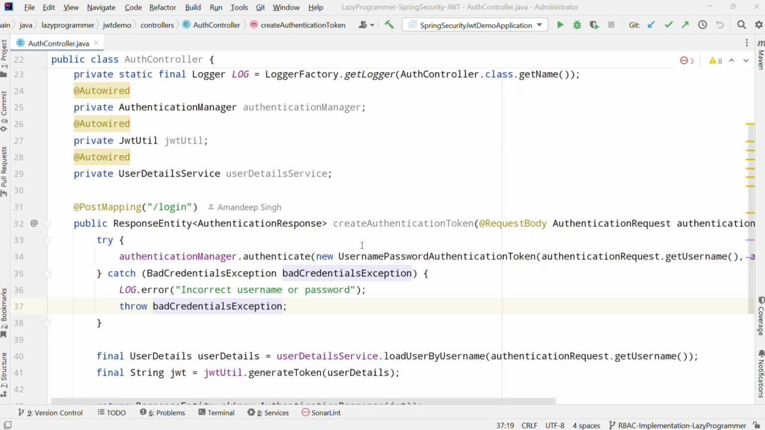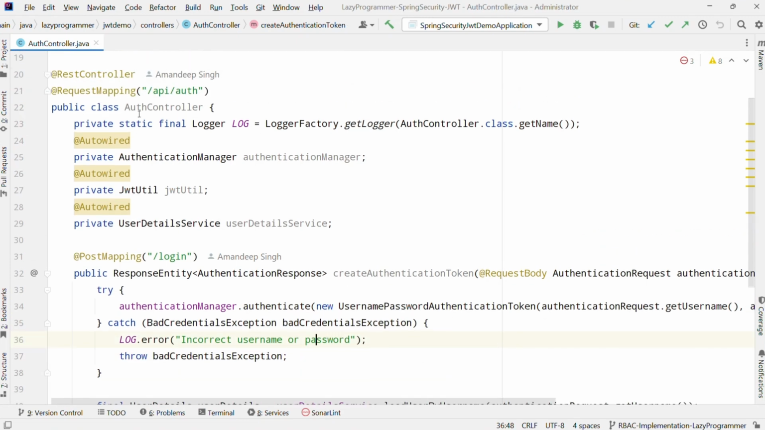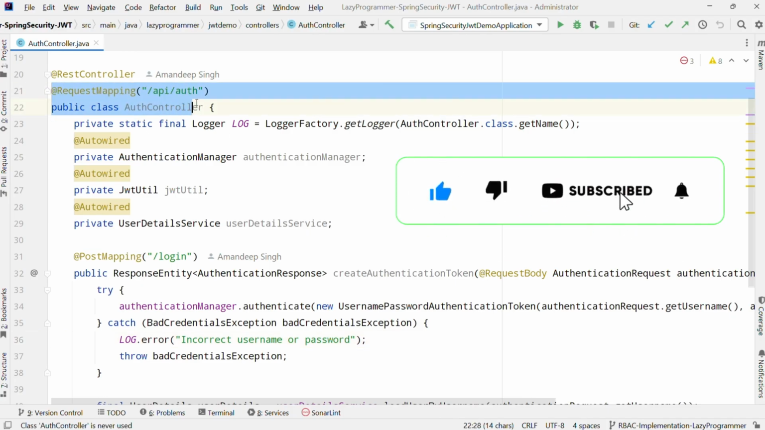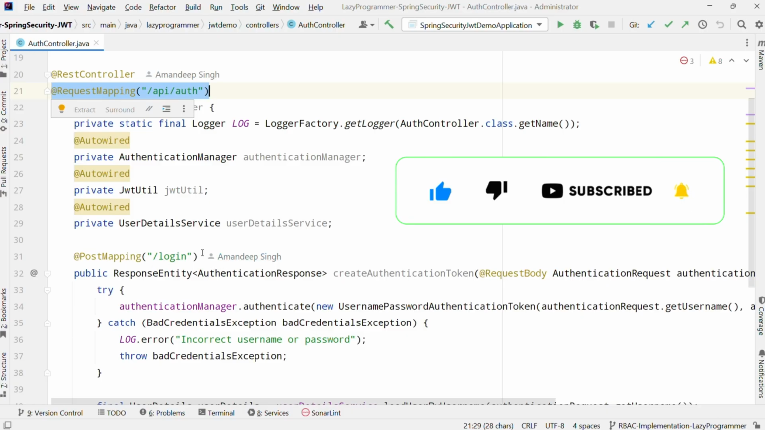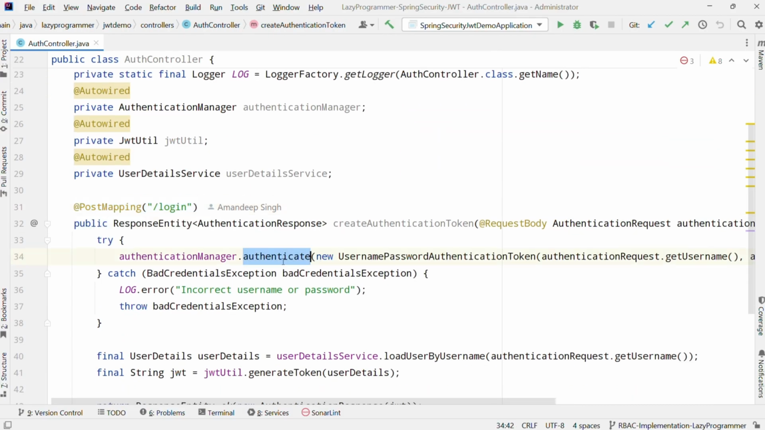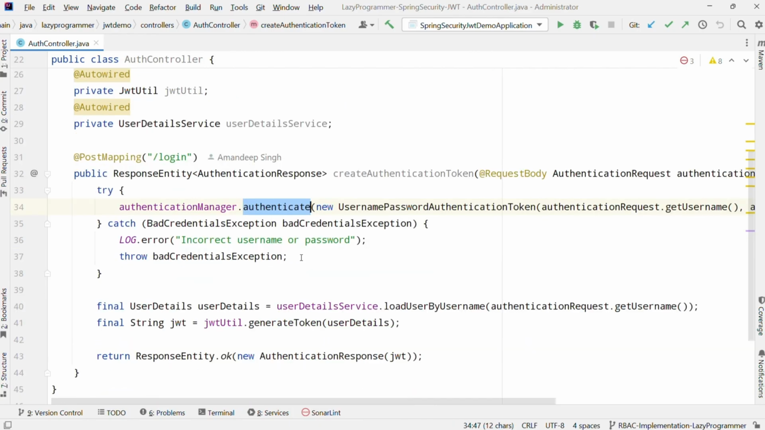Hello everyone. As promised in the last video, today we are going to get rid of this auth controller and the REST endpoint /login which we were using to generate the token. In this, when any request comes to /api/auth/login, then using the username and password present in the request body, the user is authenticated.